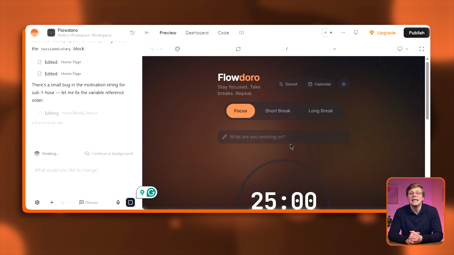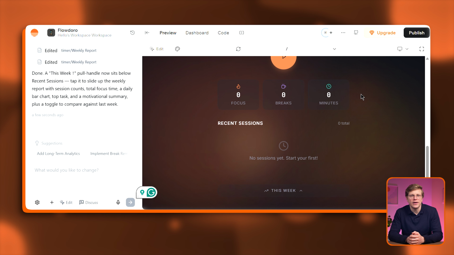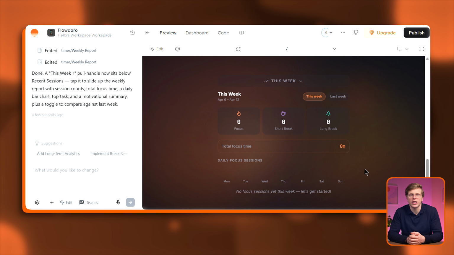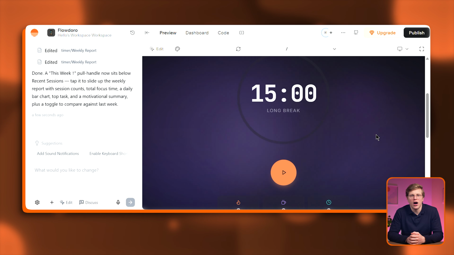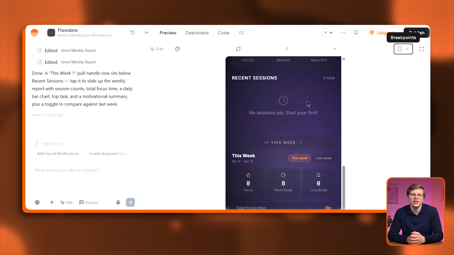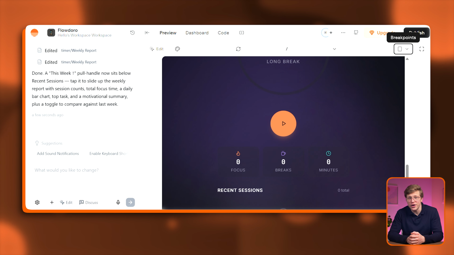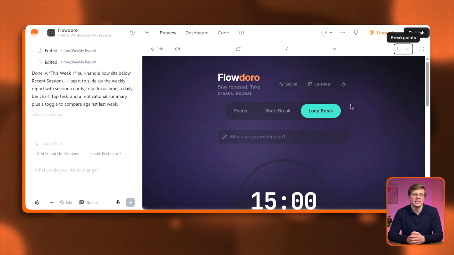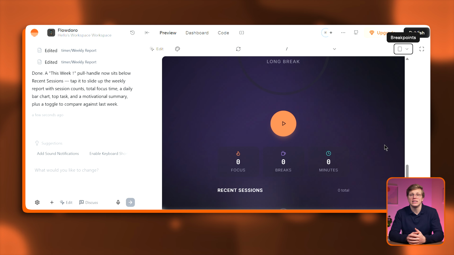When it's collapsed, it's completely out of the way. Inside the panel, total focus time for the week, a breakdown of how many sessions were completed per mode, a daily bar chart, the most frequently logged task, and a motivational summary line based on total hours. There's also a toggle to flip between the current week and last week for comparison. The whole panel respects dark and light mode and pulls directly from the session history already stored in the database.